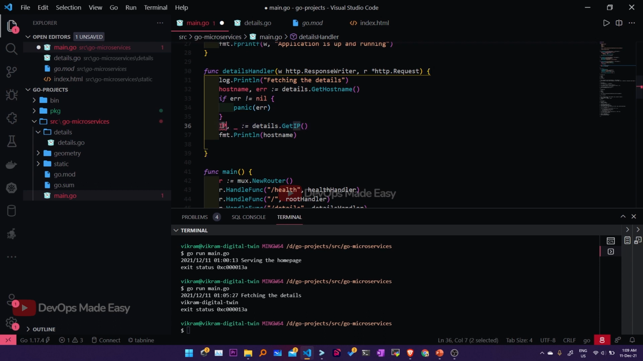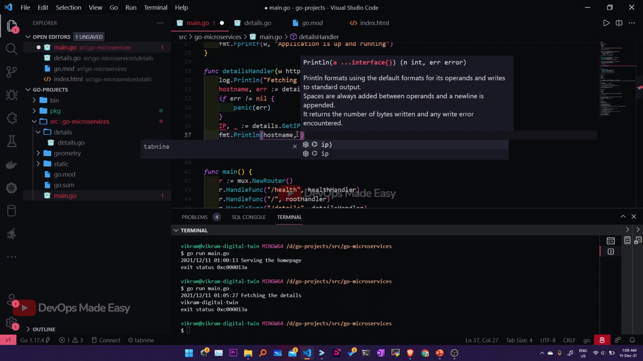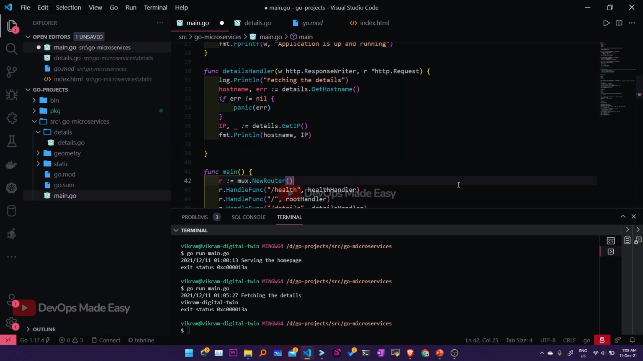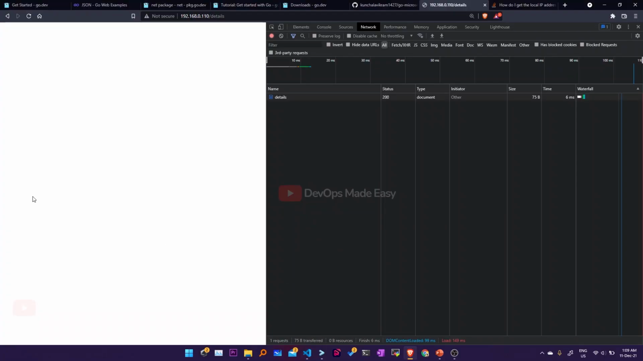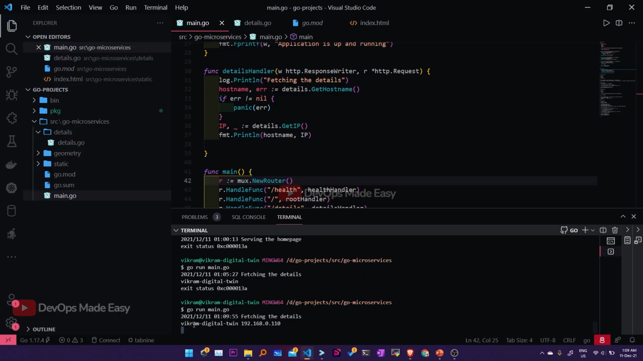Now I will use this IP to print. If I save this and reload the server and just get the details, it is going to print in the terminal. So this is the host name, and this is the particular IP address.